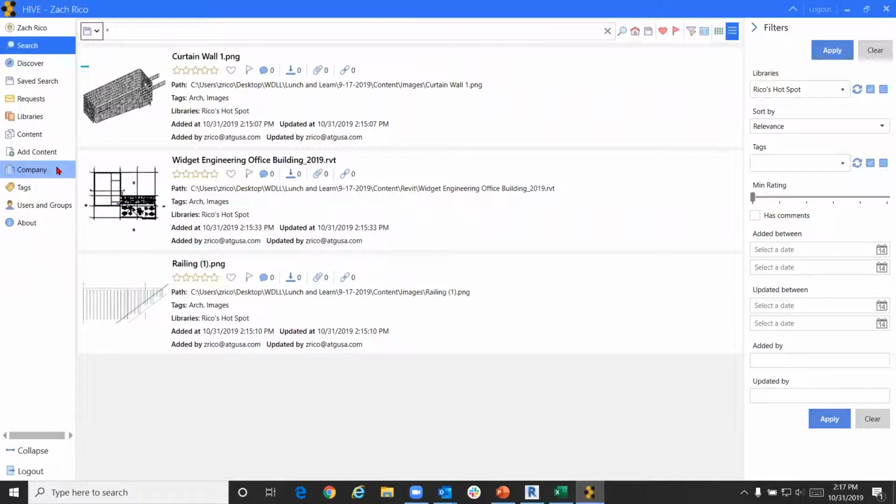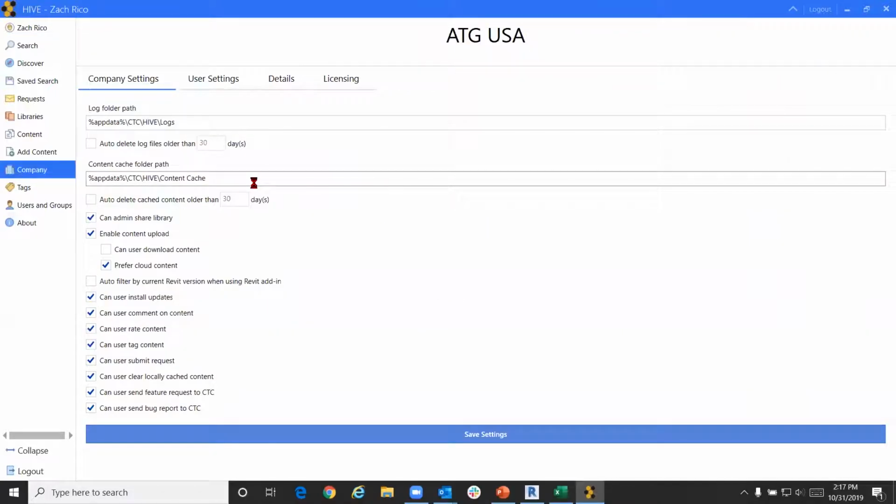This is going to control what's going on, what we see, what users can see, and different things like that. Starting out, we have a folder path to where we can find stuff if we pull it in from other projects. If we pull in any cache data, this is where it's going to be. We can immediately set it to delete logs older than 30 days, and the same with content.